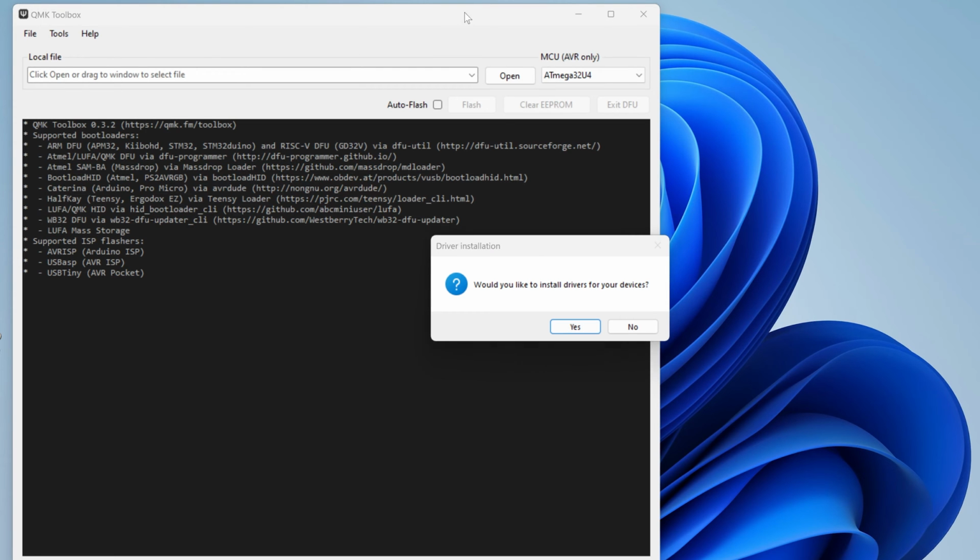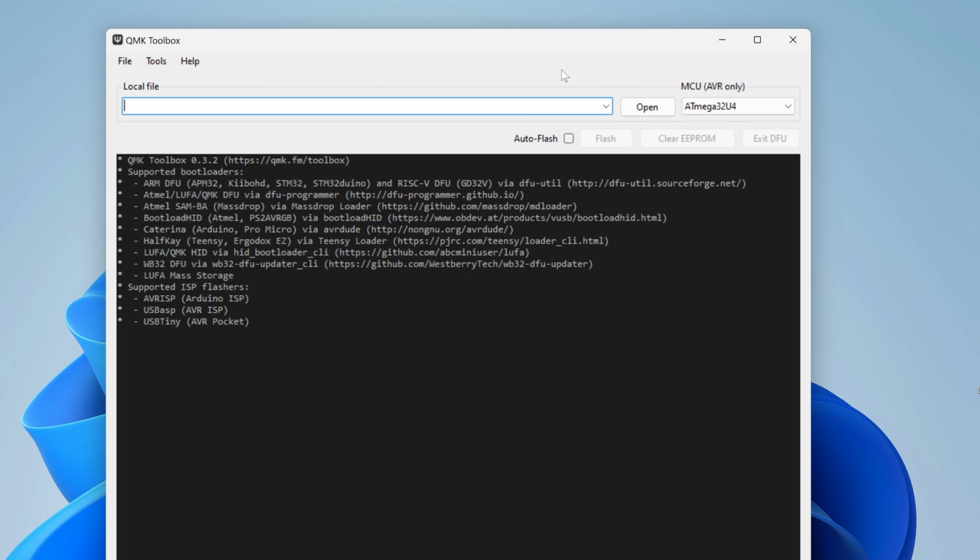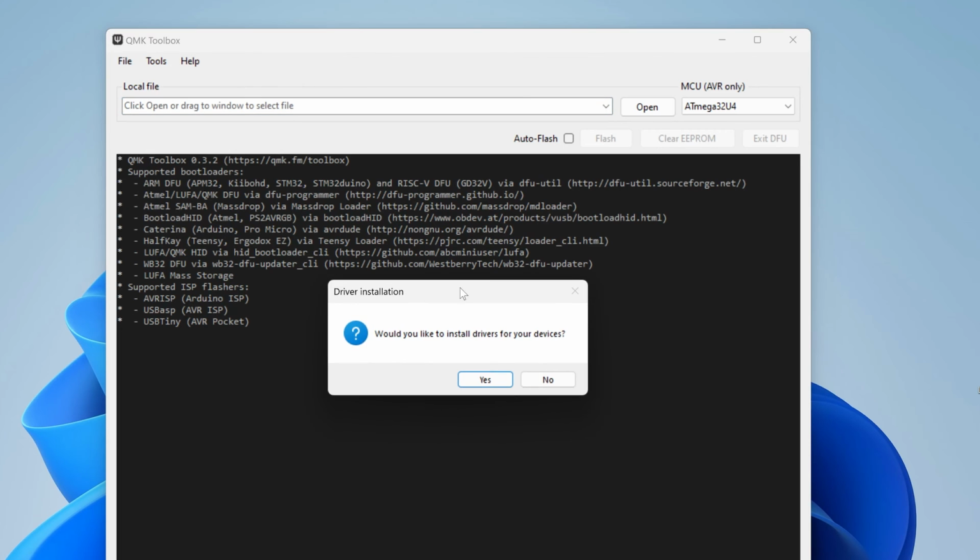You should be prompted to install drivers. If you forgot to run QMK Toolbox as administrator, then you won't be able to install the drivers, so you'll need to restart as administrator. If you don't get prompted to install drivers, you can install them by going to Tools at the top of the window or press Ctrl plus N on your keyboard.